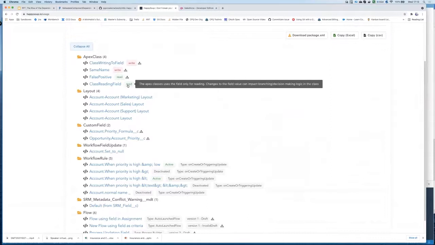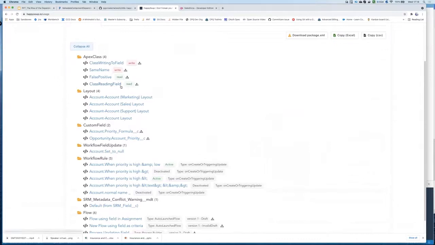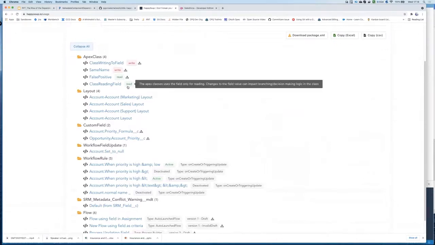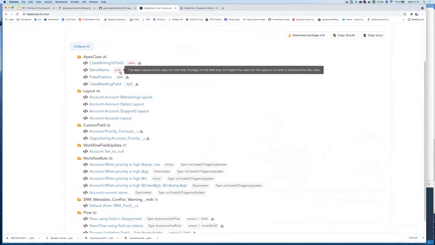This is actually very useful because just knowing that a field is used in a class is not enough. You need to understand if maybe that class is responsible for certain data that appears in that field, or if it's a pick list value that you're going to change. You need to be aware if changing or renaming that value is going to invalidate an if-else operation, which would be a read operation. So this level of detail is very important.